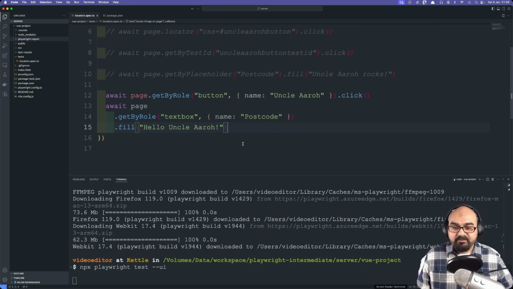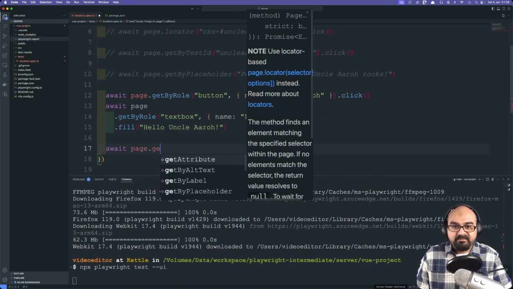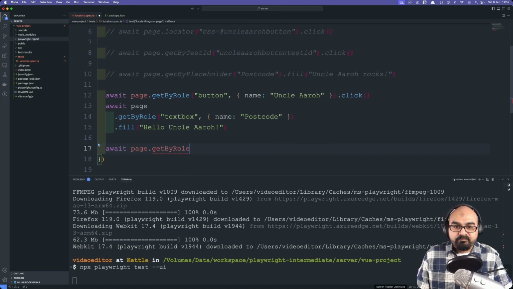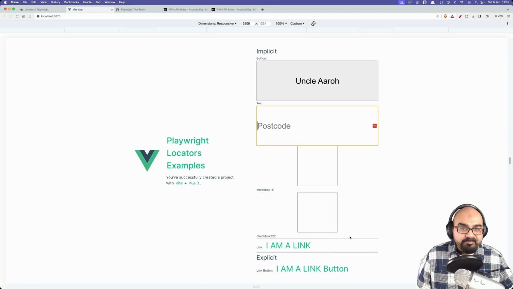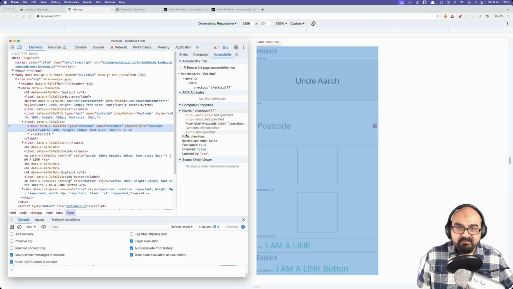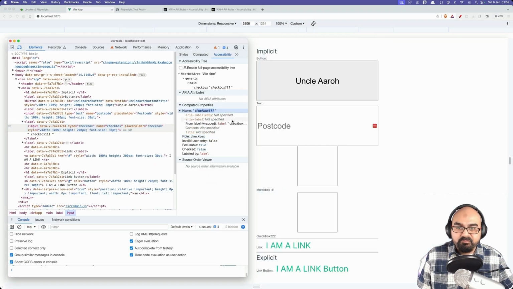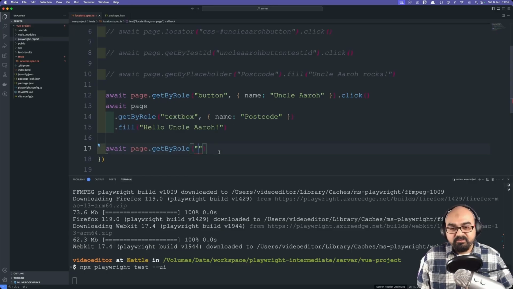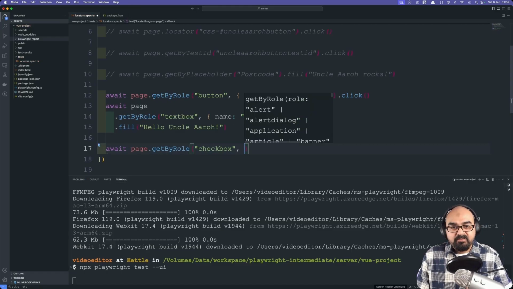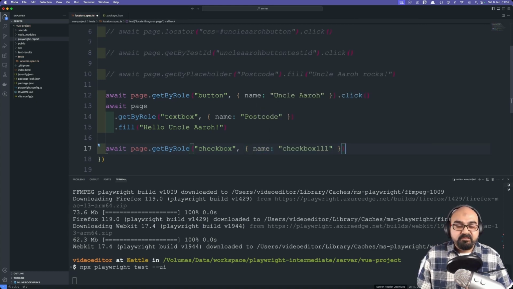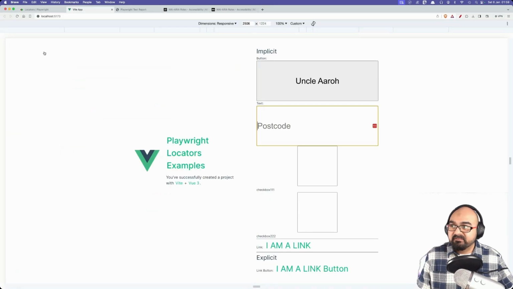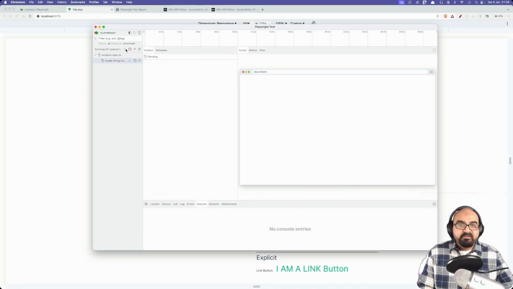So I will do the same for them because there are two checkboxes, await page.getByRole. Now, how do I find the role for this? I'm going to do inspect element, accessibility tab again, role is checkbox, name is checkbox 111. So I'll go back to the code. Checkbox is the role, comma, and name is equal to checkbox 111. Now, what action do I need to perform on it? Dot check. So if I run this test again, I should have my first check.